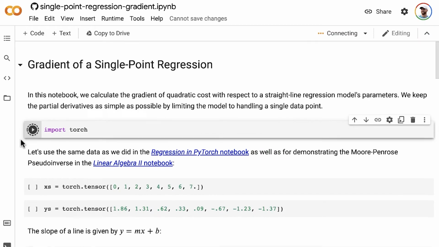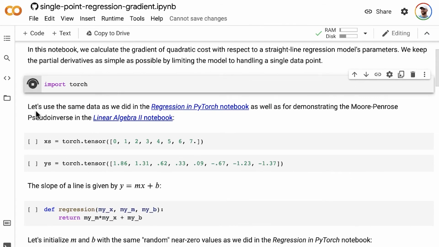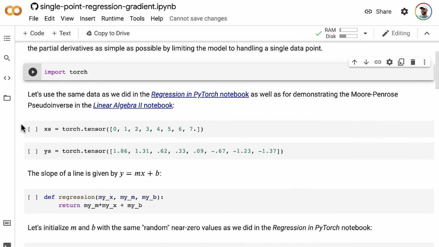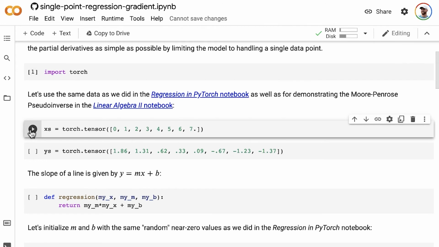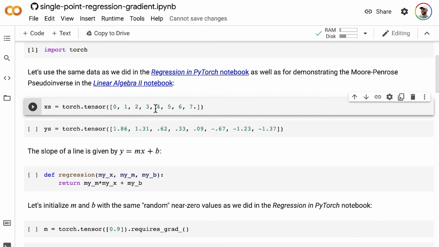So let's load that. And we're going to use the same data as we did in the regression in PyTorch notebook, as well as the same data that we had for the Moore-Penrose pseudoinverse way back now in the Subject 2 Linear Algebra notebook. I'm not going to explain a huge amount of detail about those data, except to say that they are contrived. So I made them up.